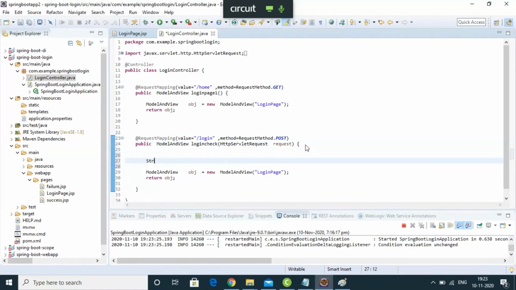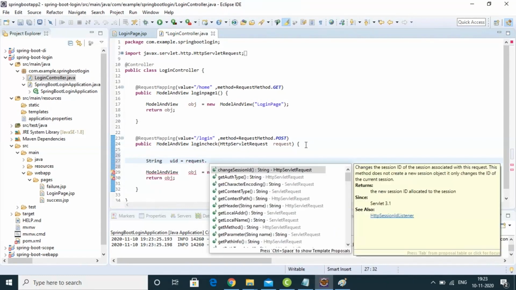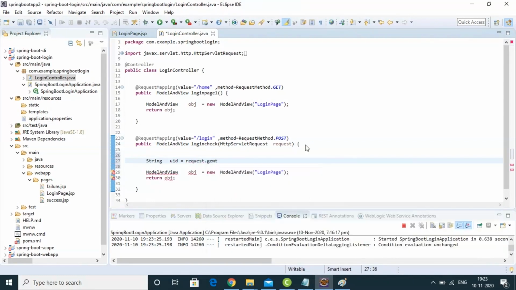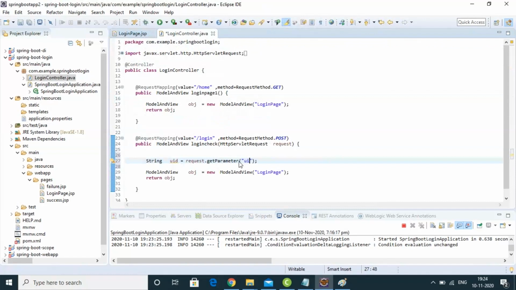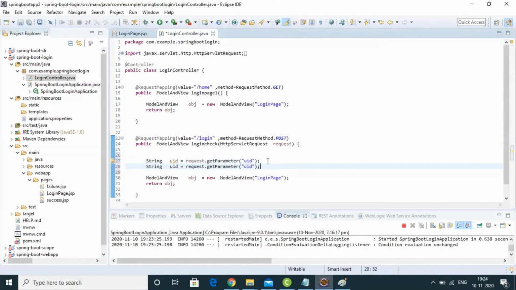Just take it. String uid equal to request.getParameter. Now which parameter am I going to get? What is the parameter name? Its name is uid. Okay, so uid. Similarly, I have to take the password, so take the password from the request object.